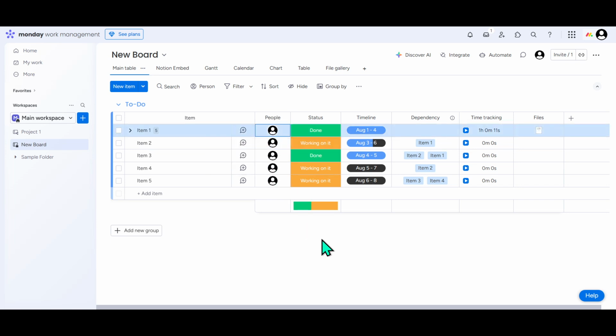With these simple steps, you'll be able to smoothly allocate tasks to your team members, ensuring that everyone knows what they need to focus on and when it needs to be done. This ability to clearly assign roles promotes accountability, enhances teamwork, and eventually leads to more efficient project management.